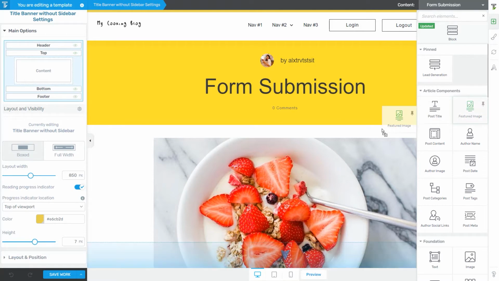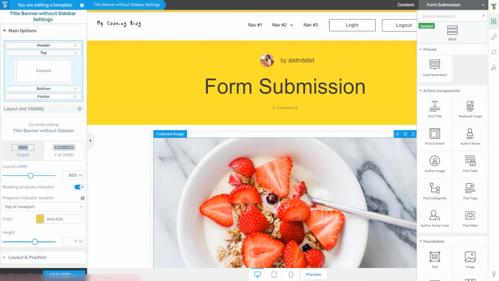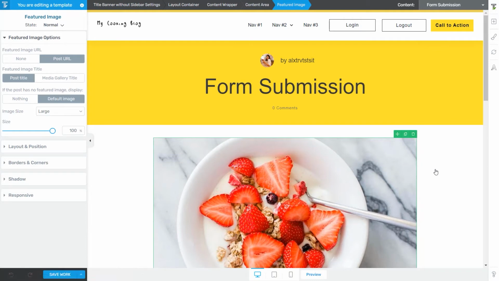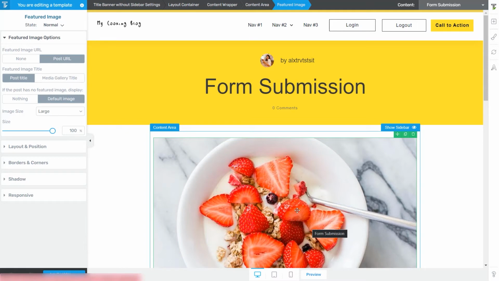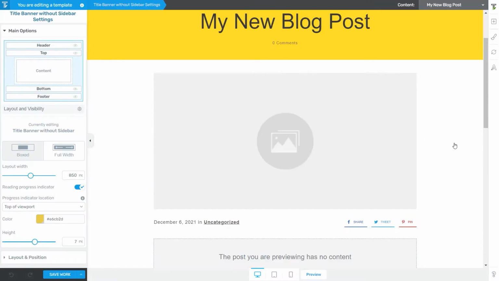You simply have to drag and drop it onto your canvas from the right sidebar. If you have previously set a featured image for the page or post on which you're working, then the image will be displayed here once you drop the element to your template. If, on the other hand, you have not set a featured image, then this would be a default blank image like this one from here.